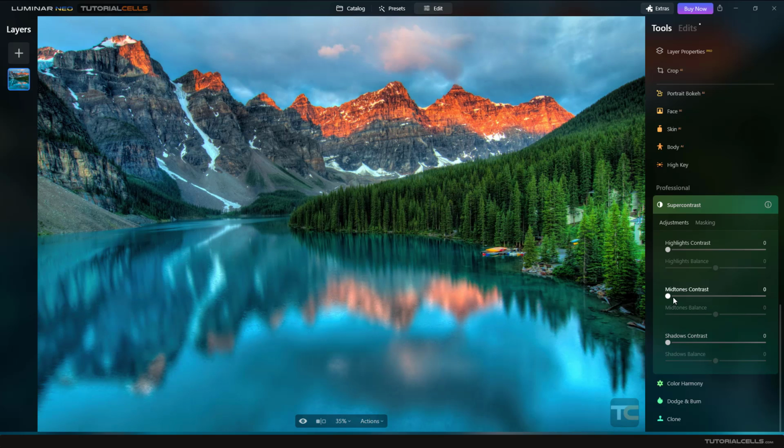Come back. You can control the midtone, the area between the lighter and the darker place of the image, and you can change the balance between them. You can play with this slider and see the changes.